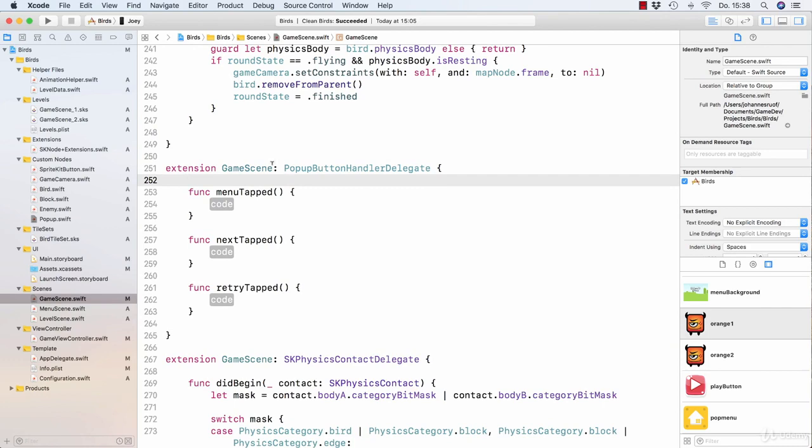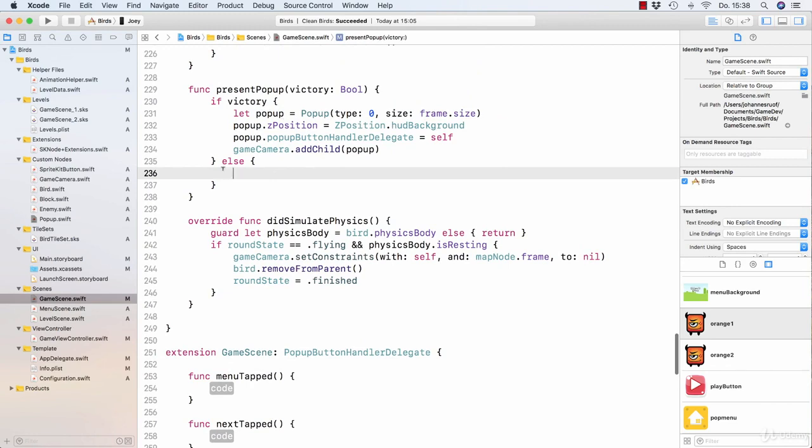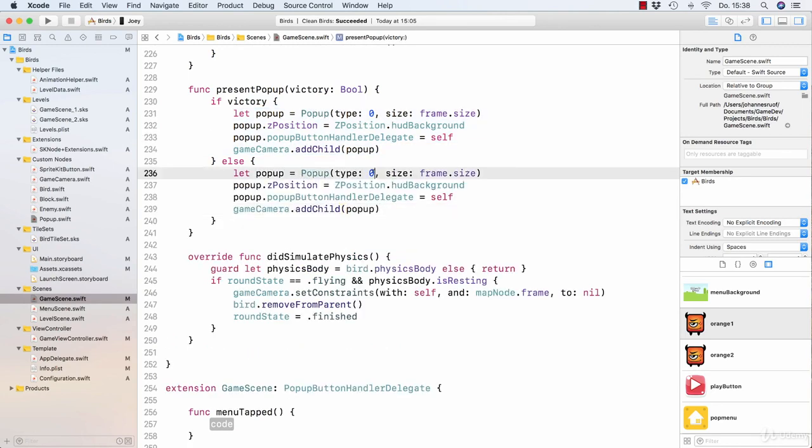when called. But before we do that, I want to complete the present pop-up method, where we are still missing the else part, where our user has failed the level. It will be pretty similar, so I can just copy and paste this whole part here, and pretty much the only thing that I want to change is the type of my pop-up being 1. In this case, it should show the other pop-up.